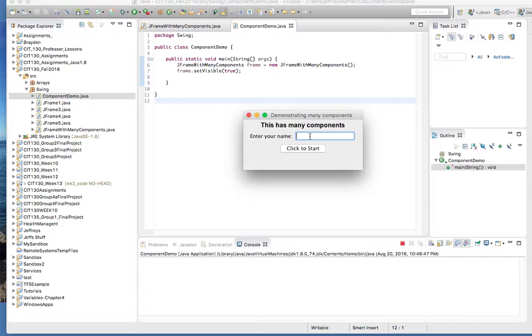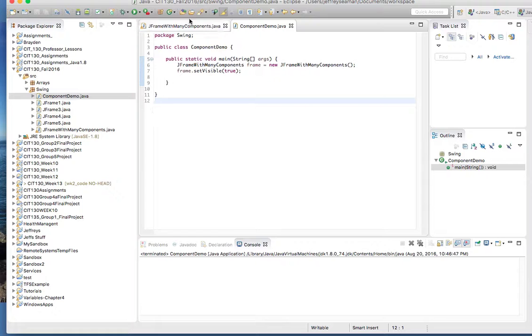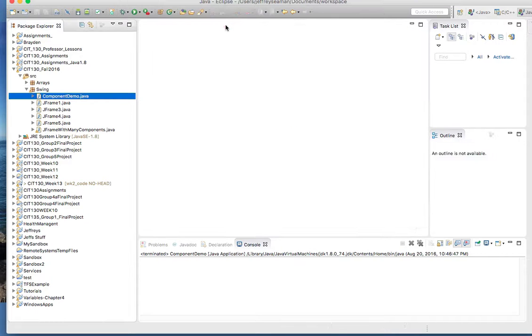And now if I type in, what is your name, Professor? Jeff. Click start. Nothing happens. That's only because we do not have a component for that feature. So this is about component demos. So these guys are related. So now let's do something else. We talked about different objects on there.